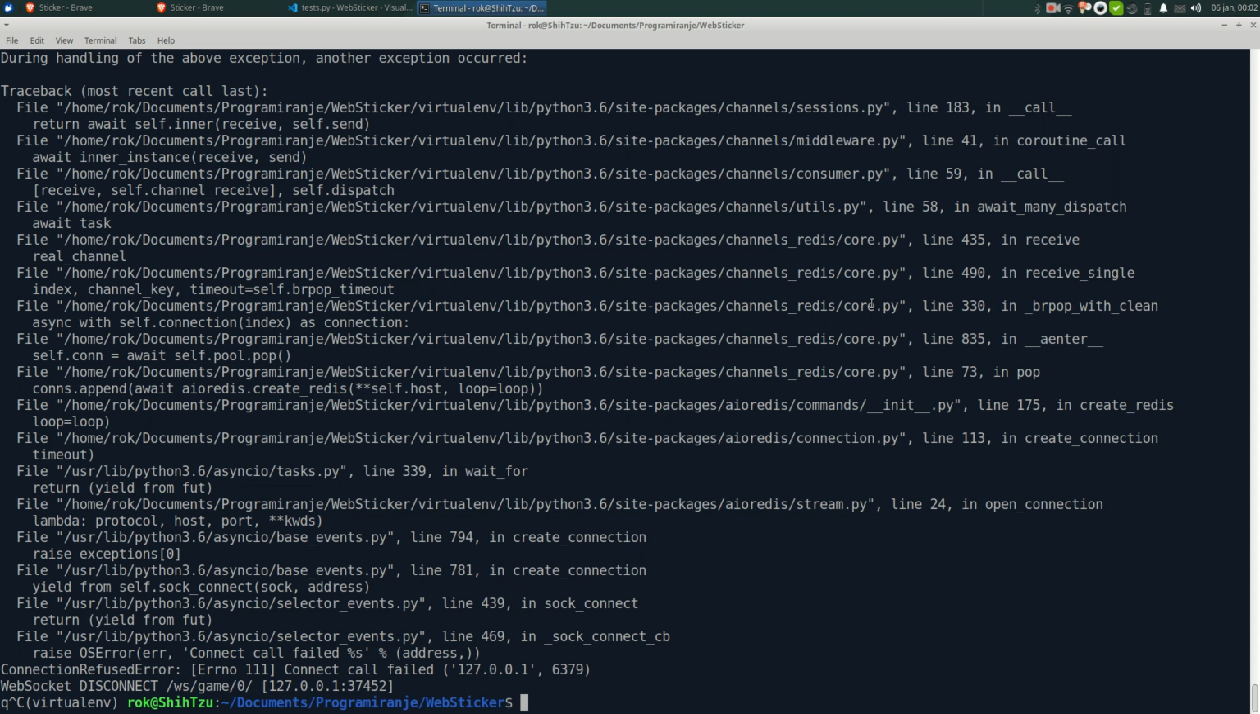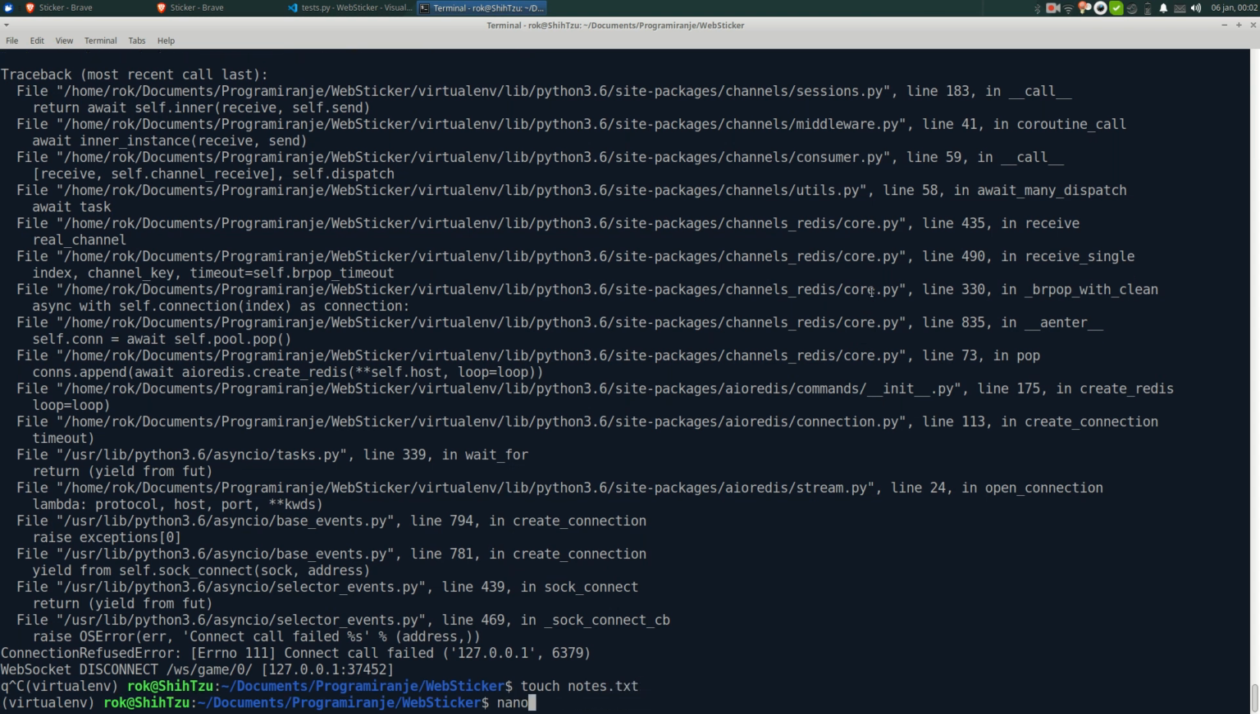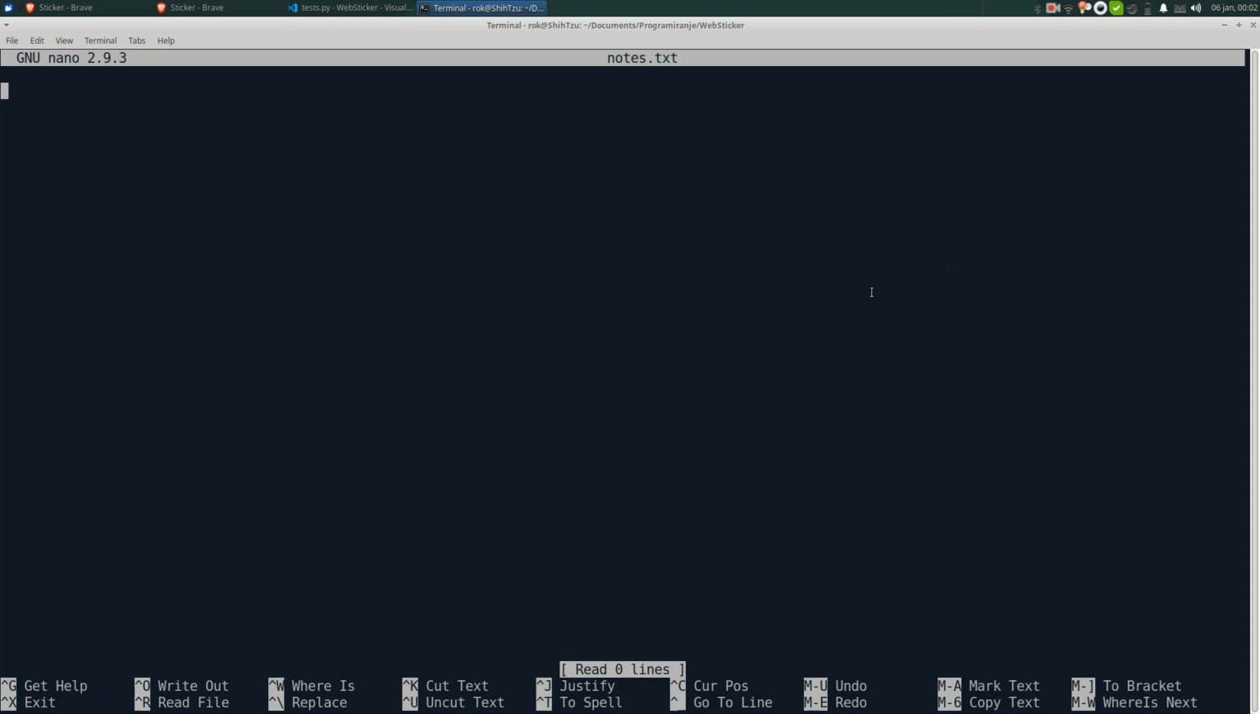What a disaster. Let's make a notes text file. Let's access it and say master branch uses WebSockets but shouldn't.